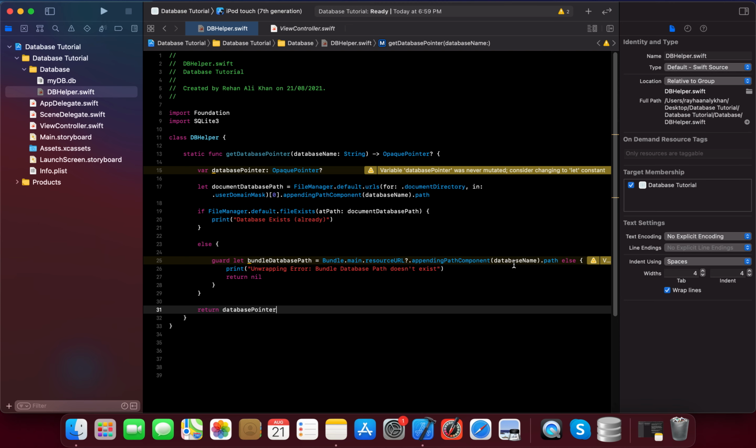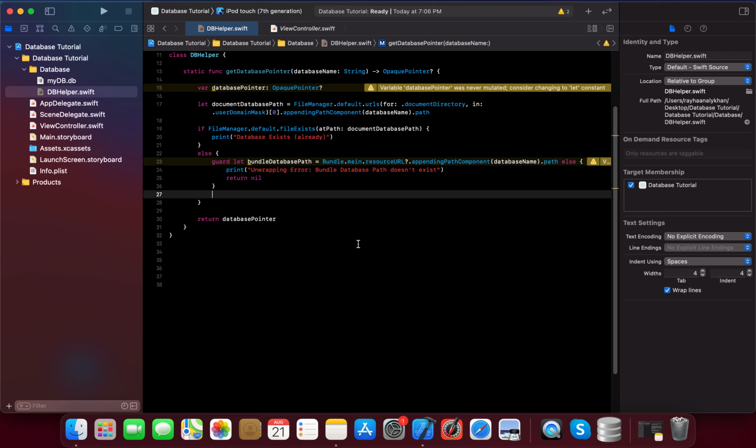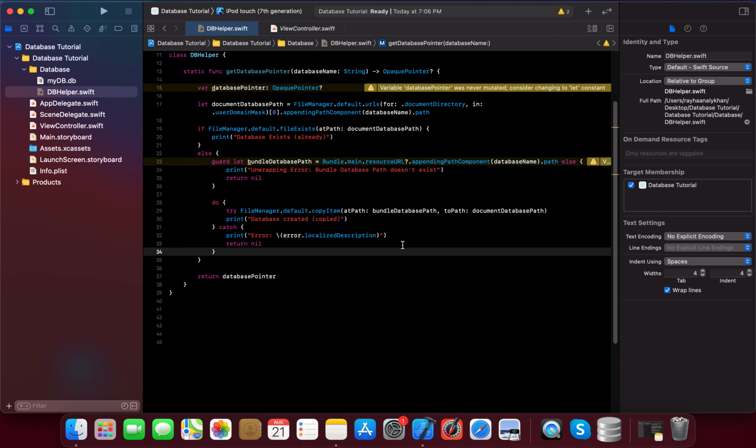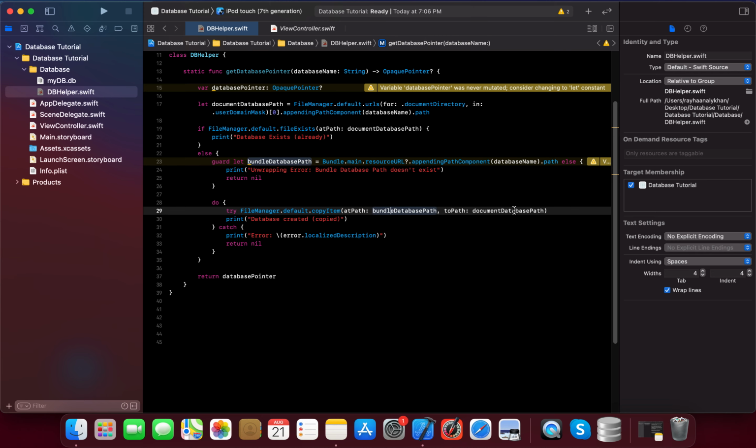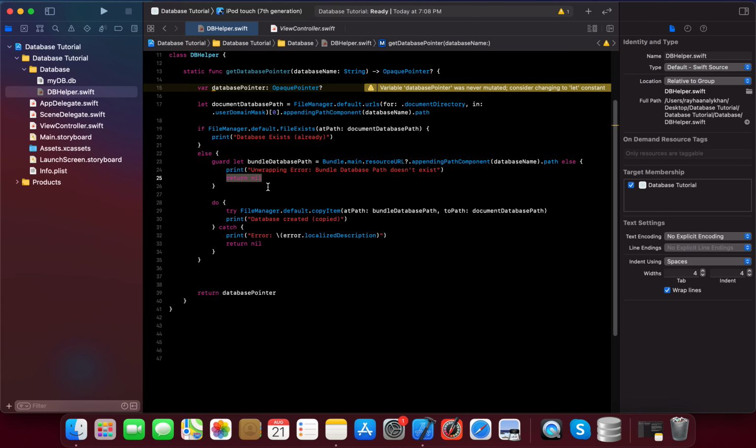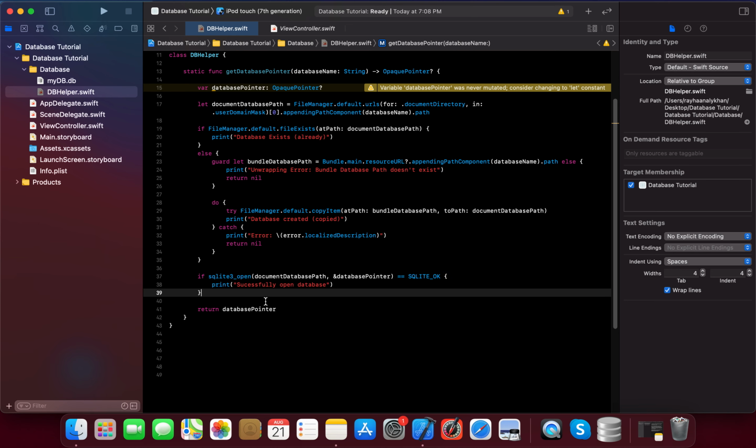The database name here and here should be the same. So if it's MyDB, then we should pass MyDB here also. If we are successful in getting our database path from the bundle directory, then we can simply copy it from the bundle directory to our document directory. If anything goes wrong, it will return nil, and we can handle the error in the calling place just like above. Now we can finally open our database by using this code and get our database pointer.